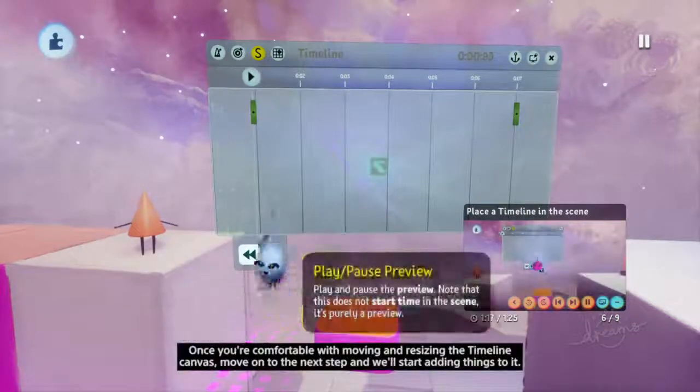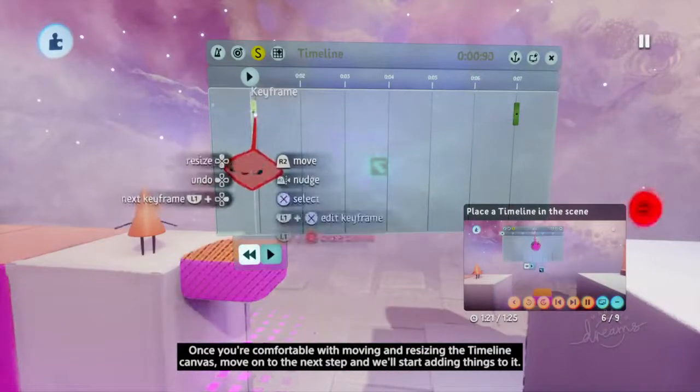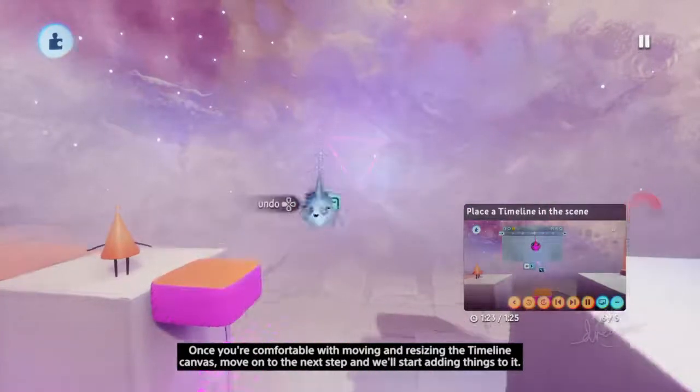Once you're comfortable with moving and resizing the timeline canvas, move on to the next step and we'll start adding things to it.